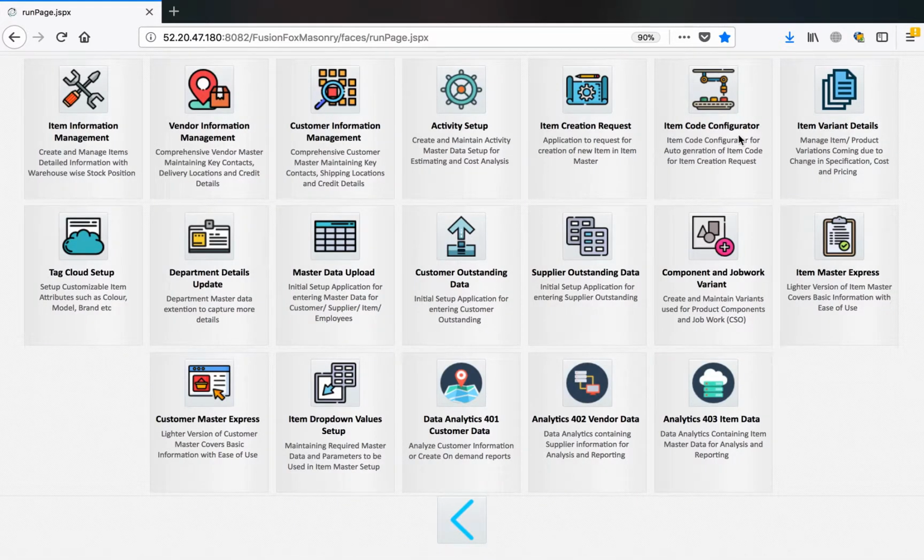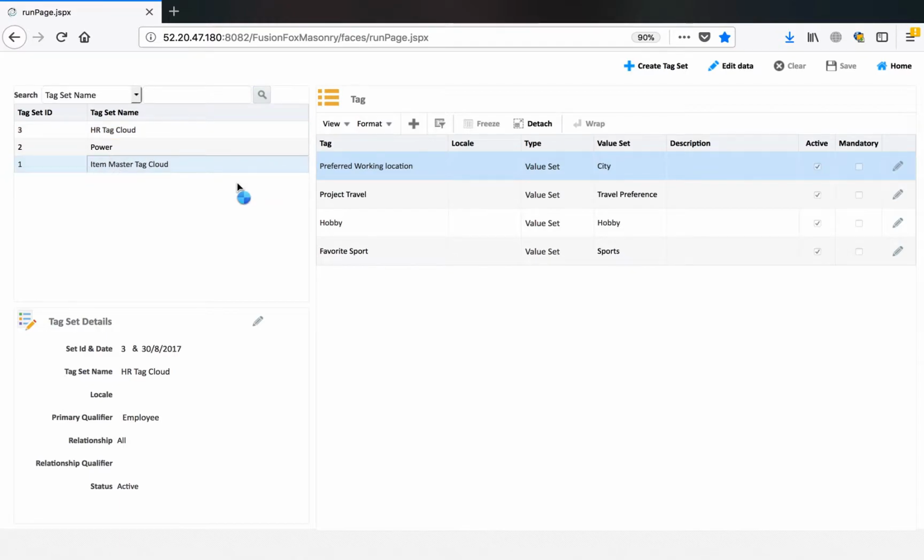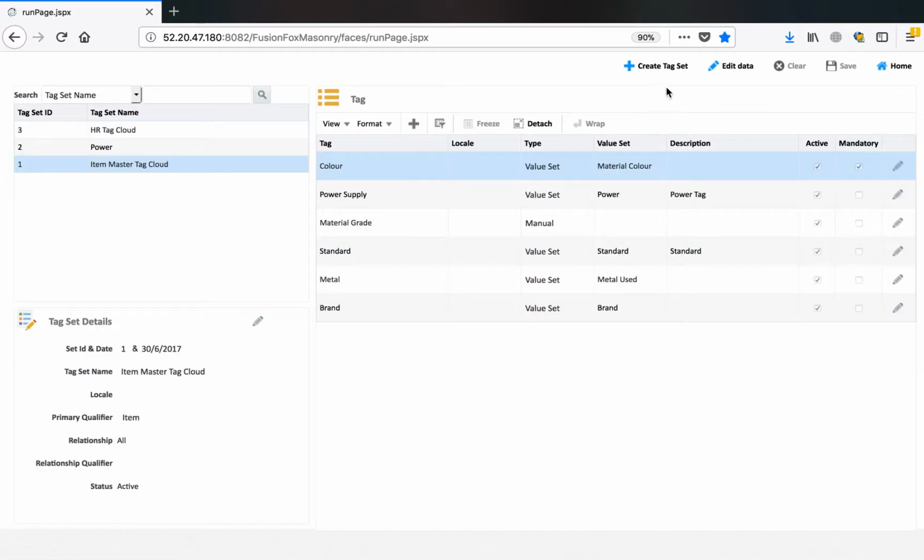Tag Cloud we have already explained. You can set up Tag Cloud using this application on an as-needed basis. For example, we have created Item Tag Cloud. Under this, you can add your own tags, and it is readily integrated with Item Master.